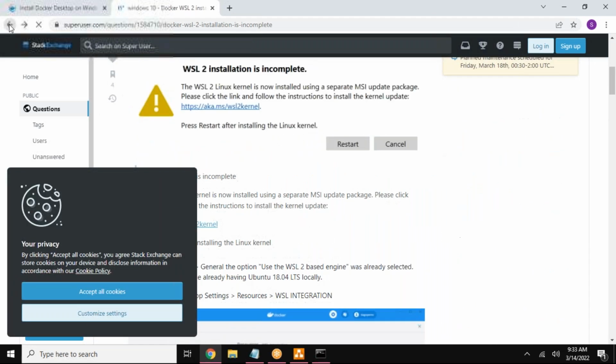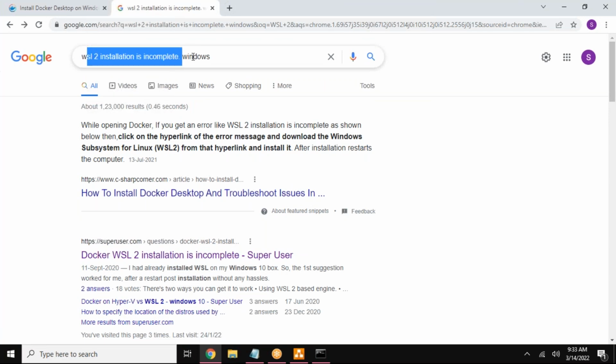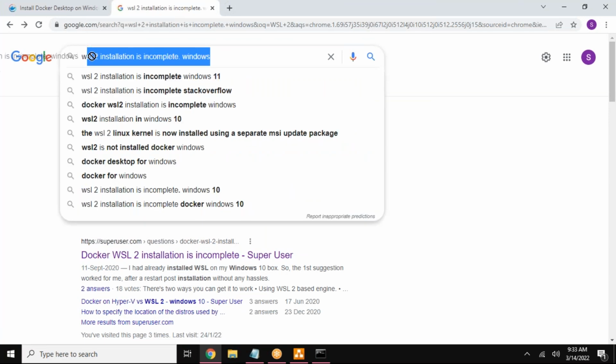Okay. So try to follow the steps for the WSL 2 installation complete on Windows. Try to have a note of this particular one, just in case. Try to follow the steps and complete the installation part. And make sure your Docker is up and running again in here.